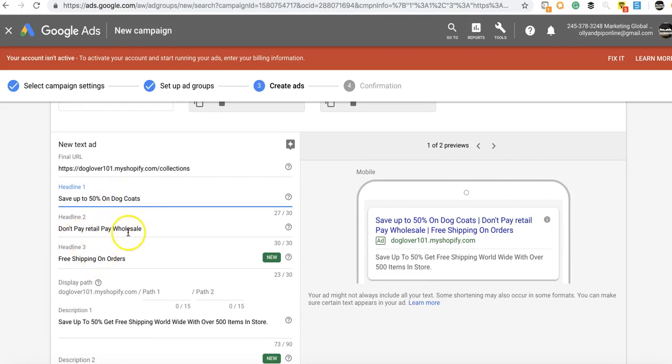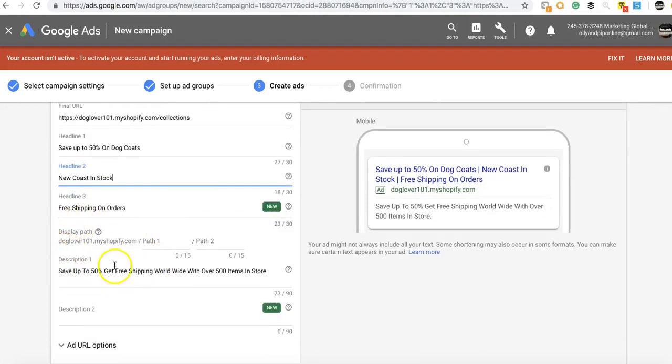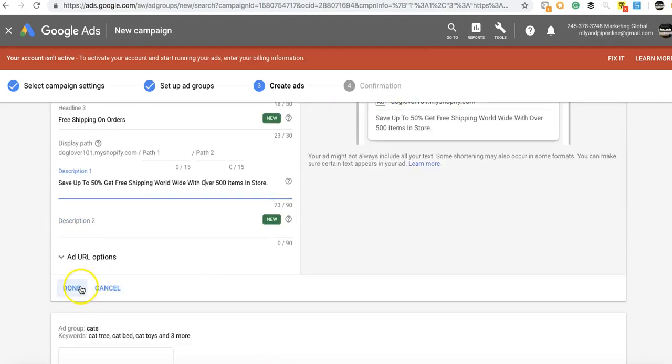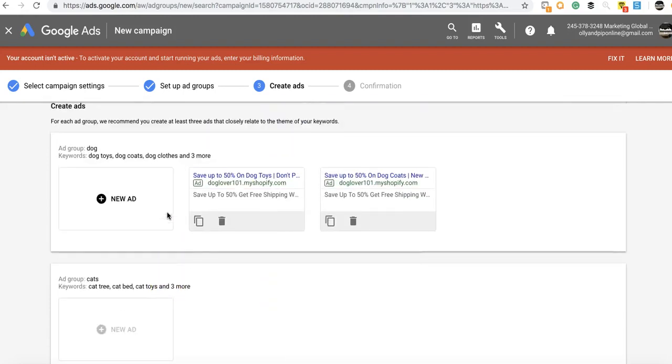Okay. Don't pay retail, pay wholesale. Keep your dog warm. Or you can say new coats in stock. Okay, free shipping on all orders. You're happy with that there, because that's going to be your little description. You're going to save that. Once that's done, we do the same thing. We just press done. So as you can see, we've got the ads there.